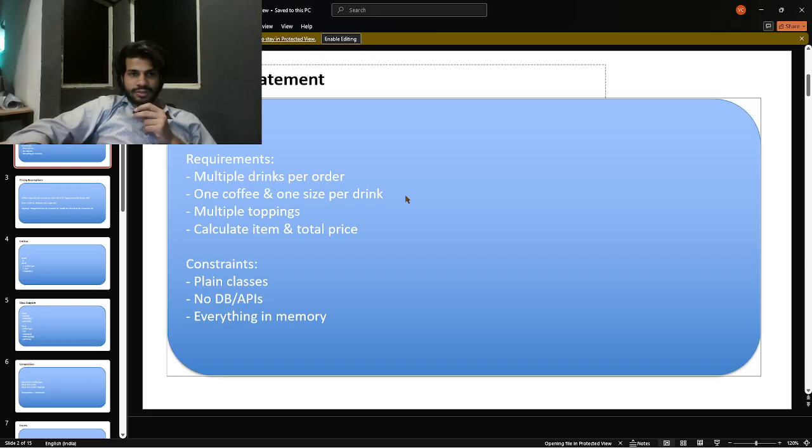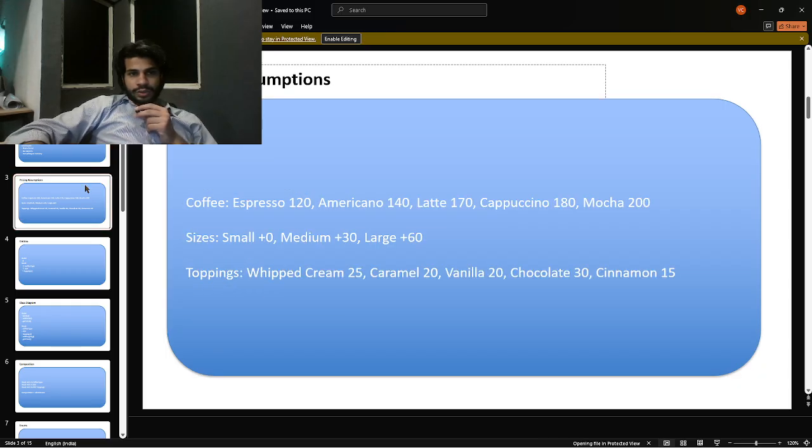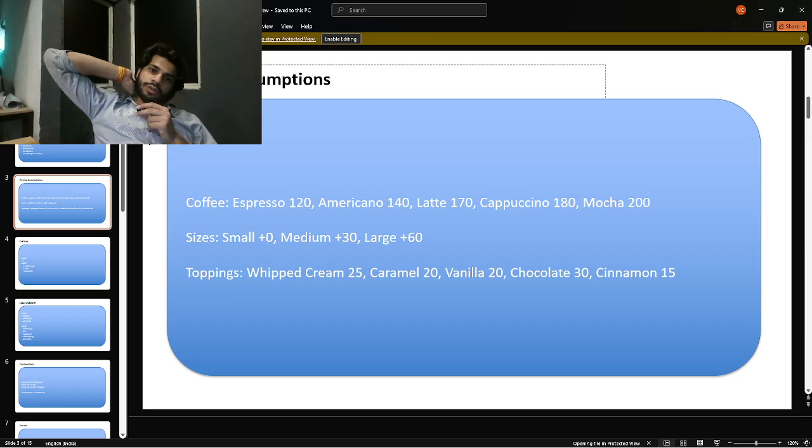These are the constraints. There are two to three constraints. First of all, it should be written in plain classes, no DB, no APIs. Everything should be in memory, right? So let's go through the assumptions we can think of.